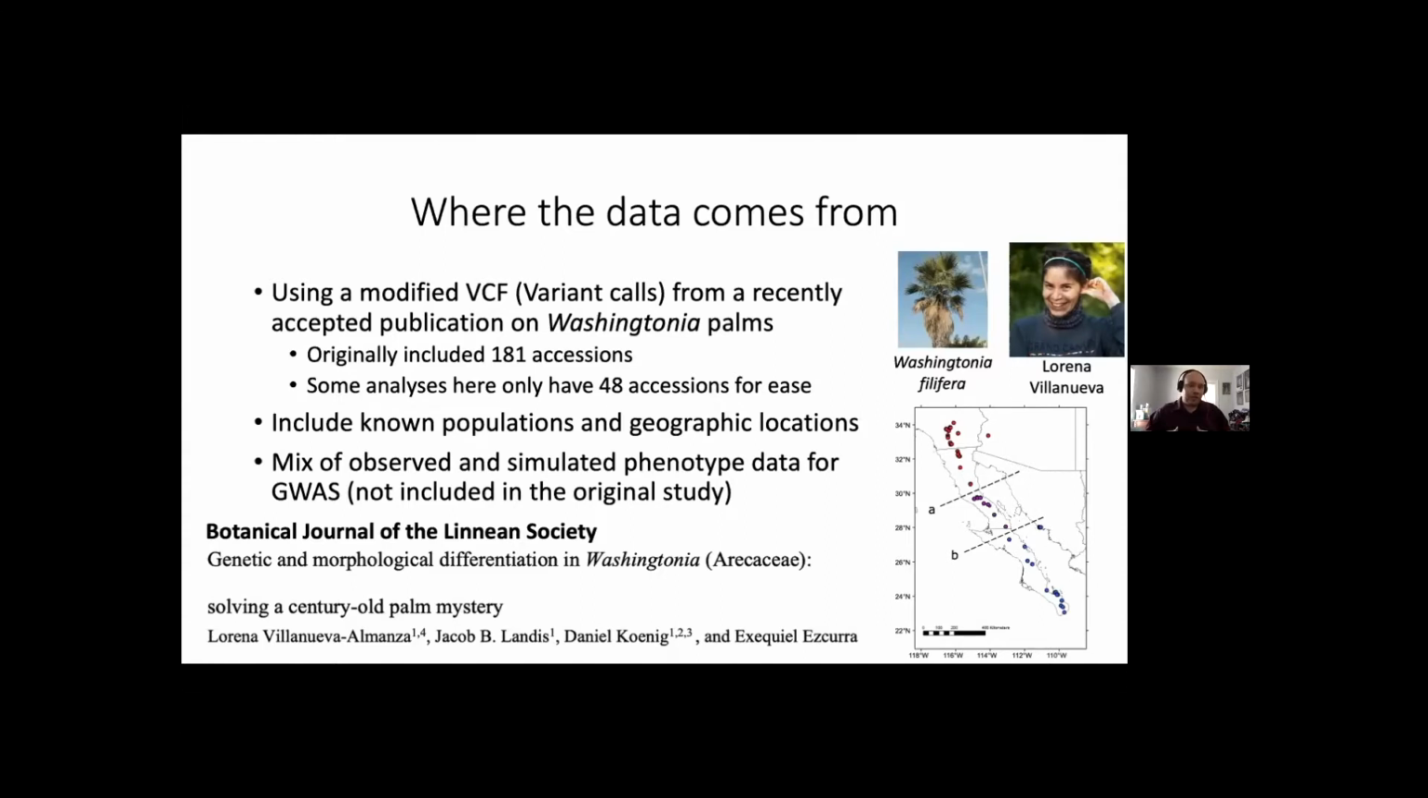With this data set, we know where the populations were sampled. We know geographic locations from those. And we also have some phenotypic data as well as some simulated data that we can use for the genome-wide association later on. However, this was not included in the original study. This paper has been accepted, the proof's been submitted, but it's not online yet, but it should be in the next couple of weeks. And that's from the Botanical Journal of the Linnean Society. If you want to see how this all fits in, check it out.